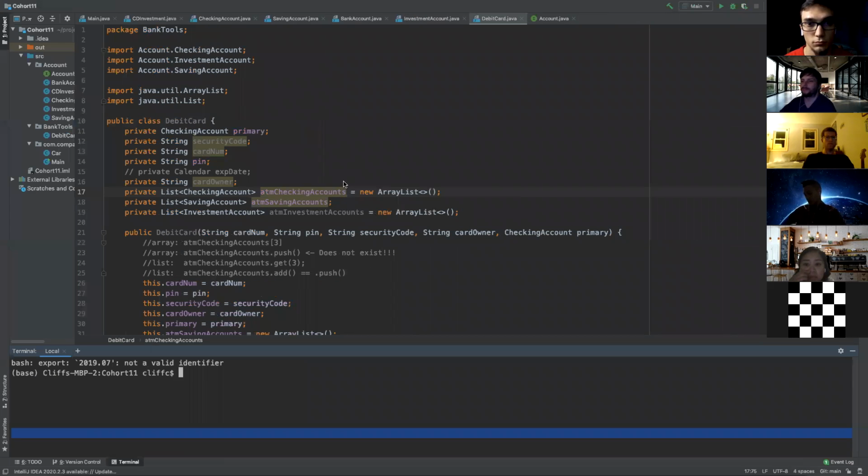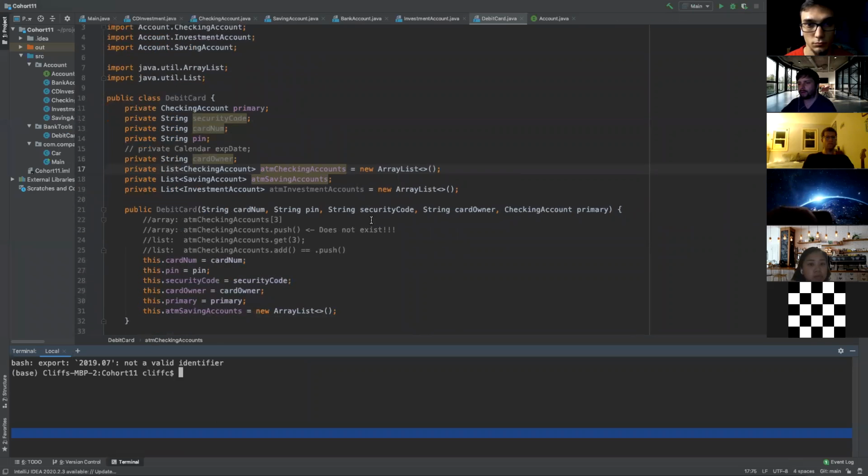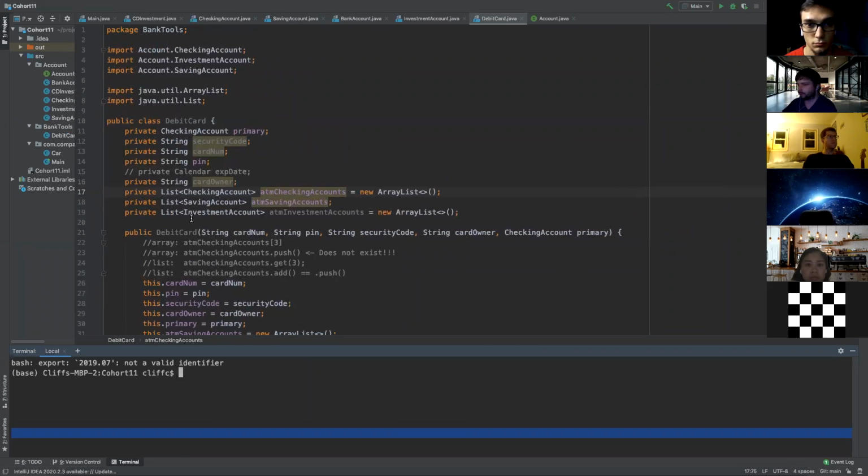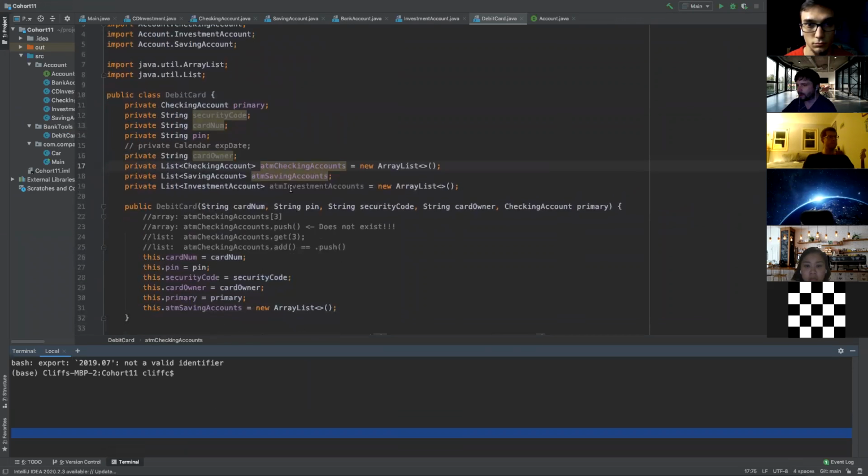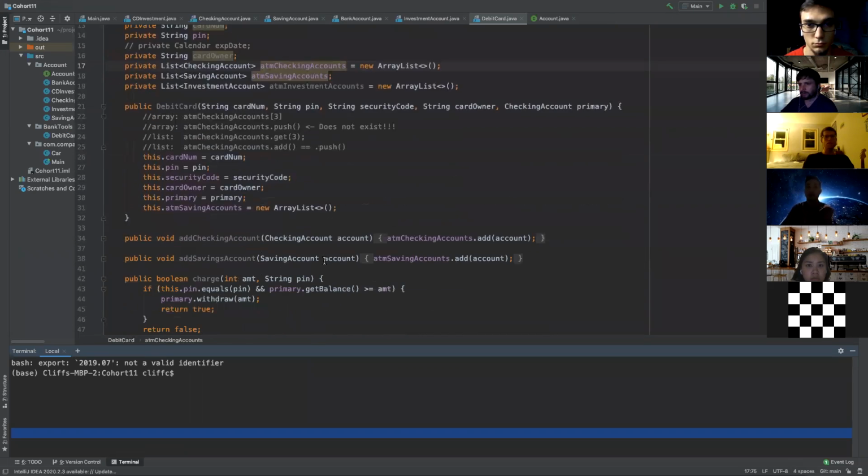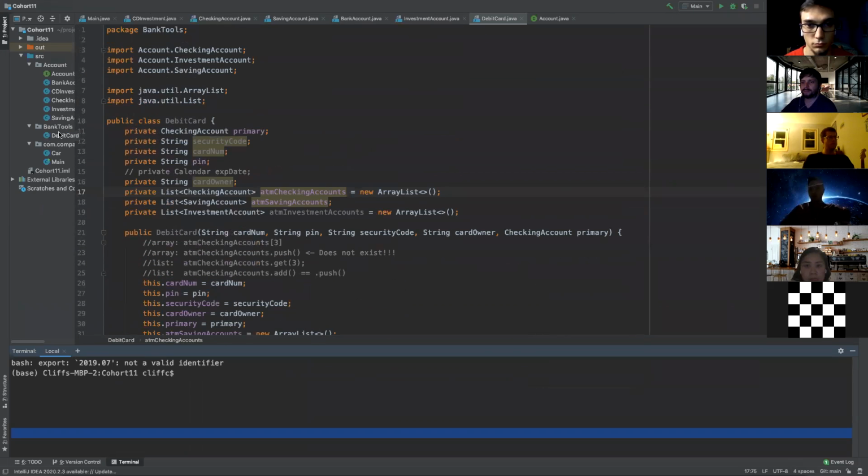All right. Here we go. We have our current program. Debit card system. Now let's take a look at that account interface we started off.